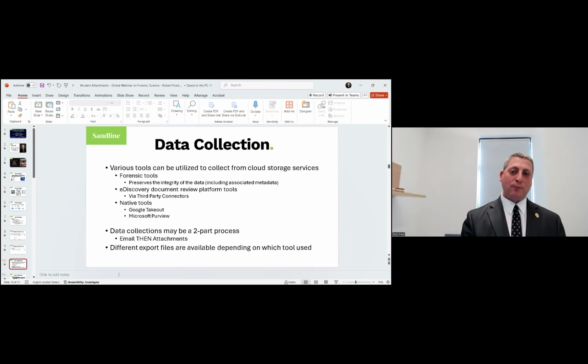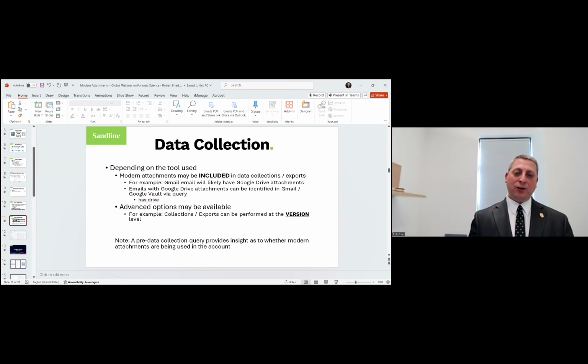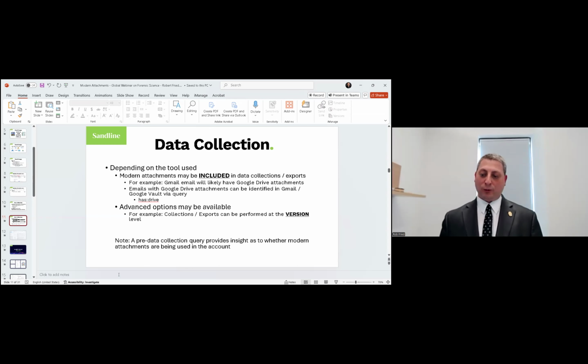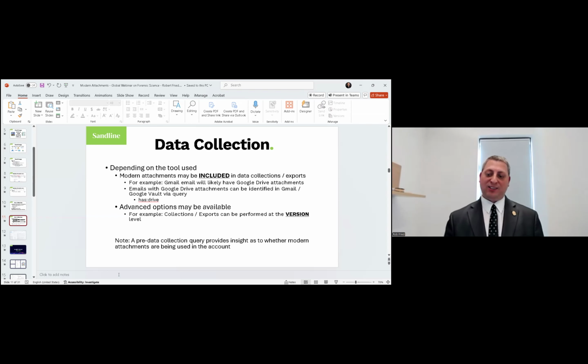There are also different formats that are available. So there is a forensic tool that we use pretty regularly for Google, for example. It has the ability to take our Gmail account that we're targeting and export that Gmail data along with its hyperlinked attachments. We, as a standard course, as a first step, go into the account, see how the user sees it, and we can run some basic query that says, hey, do you have any hyperlinked or modern attachments in this account that I need to be aware of?